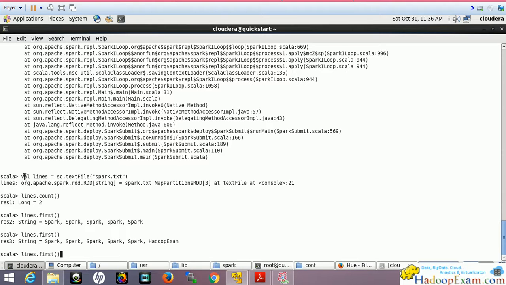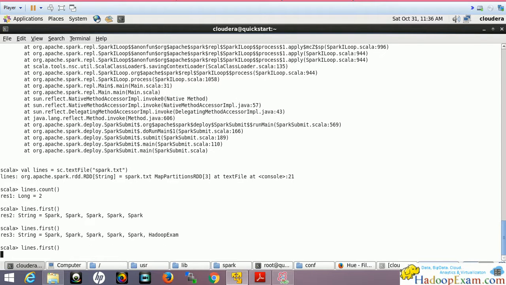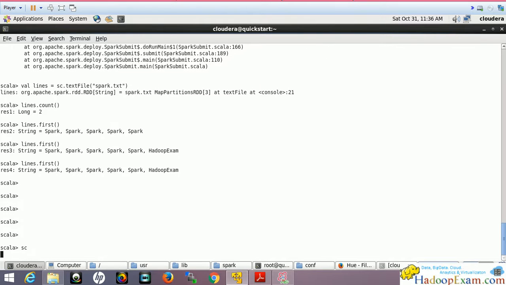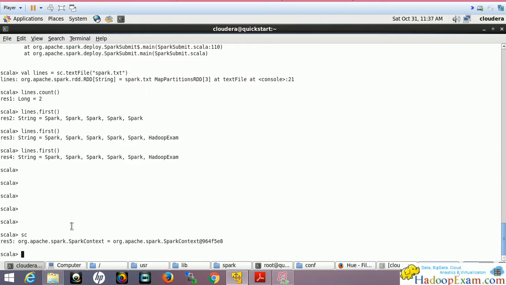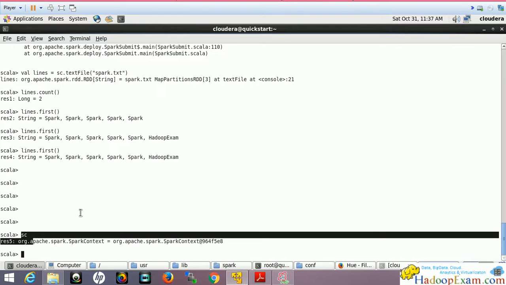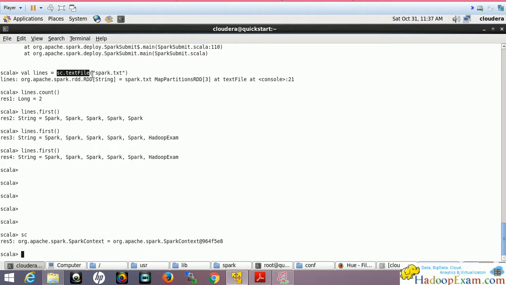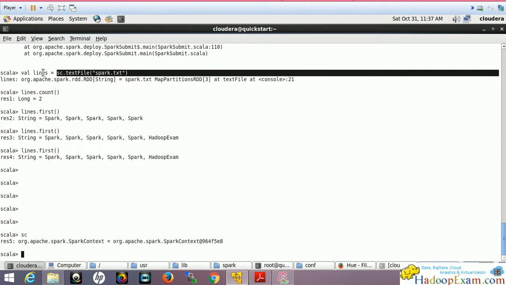You can see this here. We have never created this object. Whenever you open the Spark shell, just type sc and it will show you the object and which class it is. org.apache.spark.SparkContext is the type of this sc object, correct? Using the Spark context object, we have loaded this text file from the HDFS file system into lines.